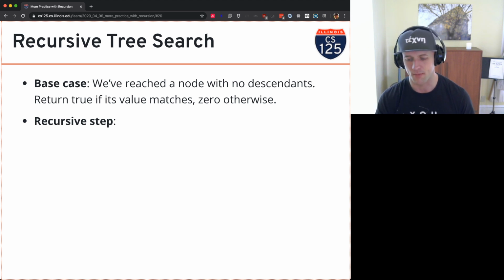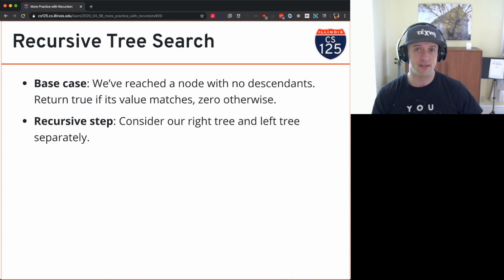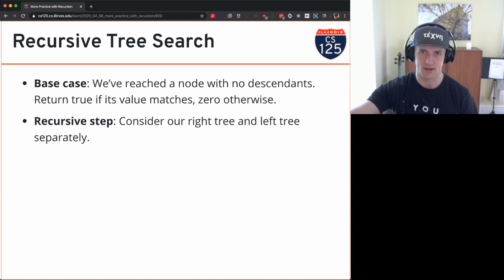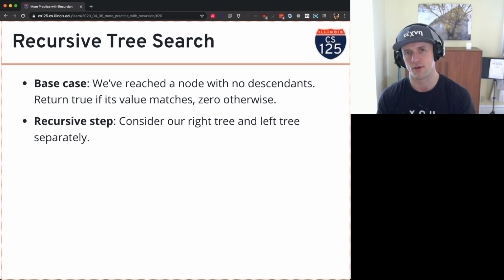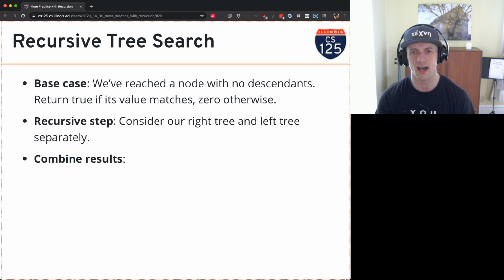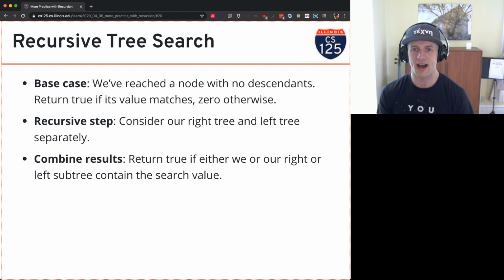What's the recursive step? Well, I look in my right subtree and I look in my left subtree. That's my recursive step. So I basically say, I'm going to search for the node in my right subtree and I'm going to search for the node in my left subtree. How do we combine the results? Well, the value is in the tree if it's in either my right subtree or my left subtree, right?